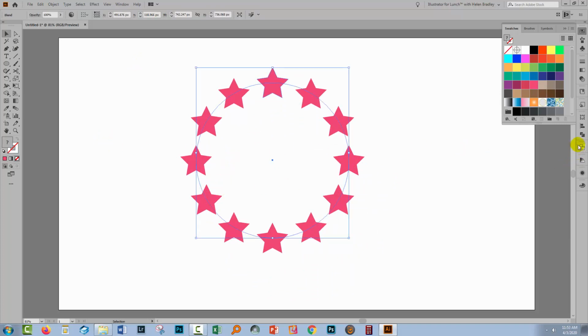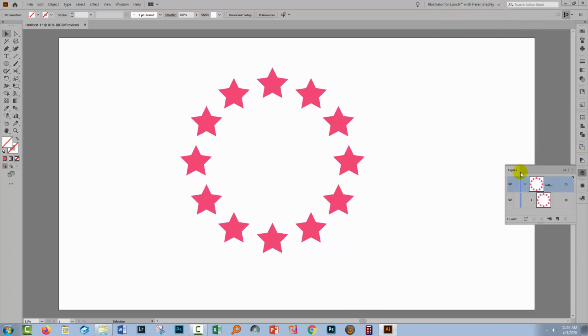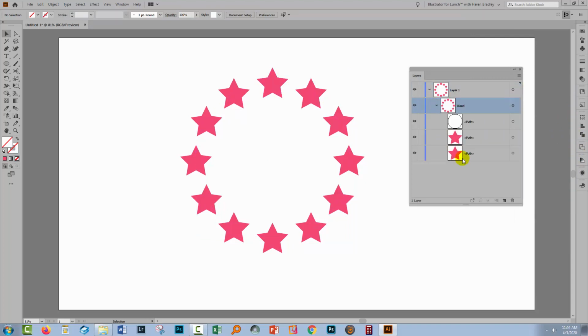And of course, this is still a blend. If we go to the Layers panel, we're going to see that it is still a blend. Here we've got two stars and our spine. This time, instead of being a line, our spine is a circle. But this is a blend. These are not individual shapes, so they're also still editable. So this is one pink star. Let's go and get the other star and let's change the color of it.